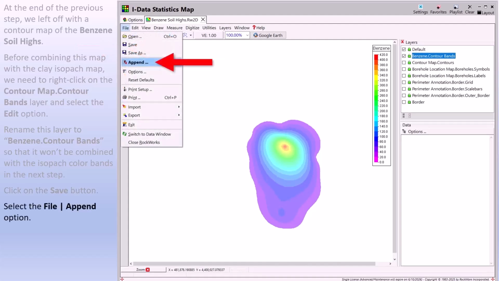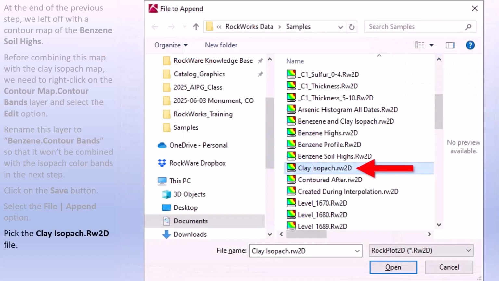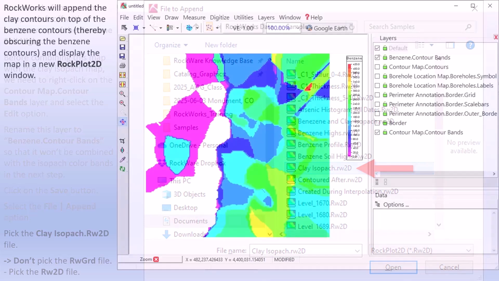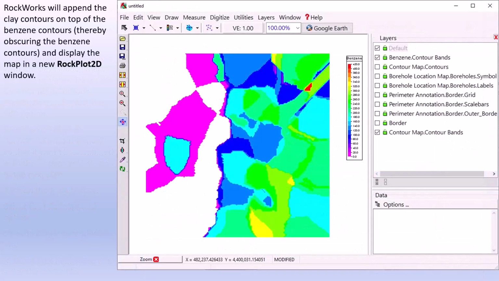Select the File Append option. Pick the clay isopach.rw2d file. Don't pick the rwgrd file, pick the rw2d file. RockWorks will append the clay contours on top of the benzene contours, thereby obscuring the benzene contours, and display the map in a new RockPlot 2D window.